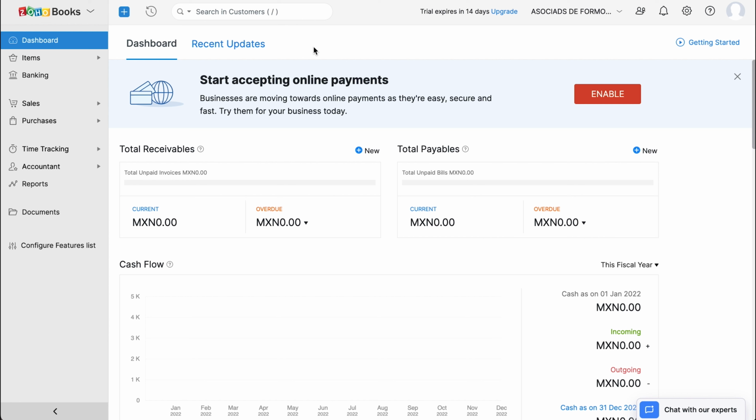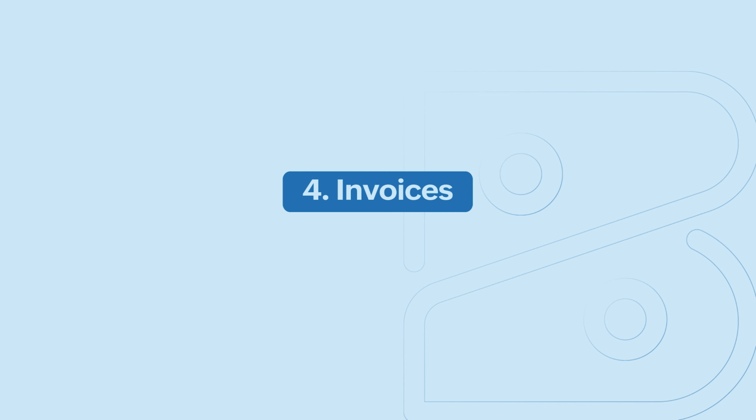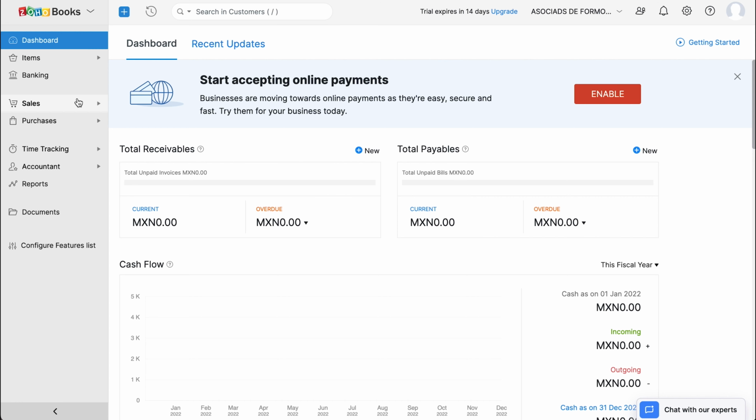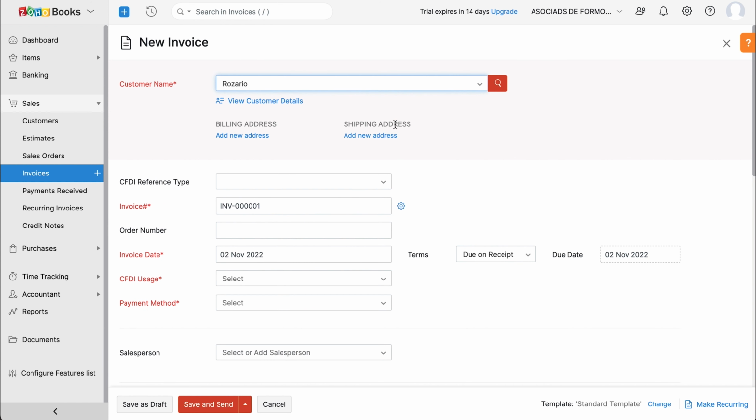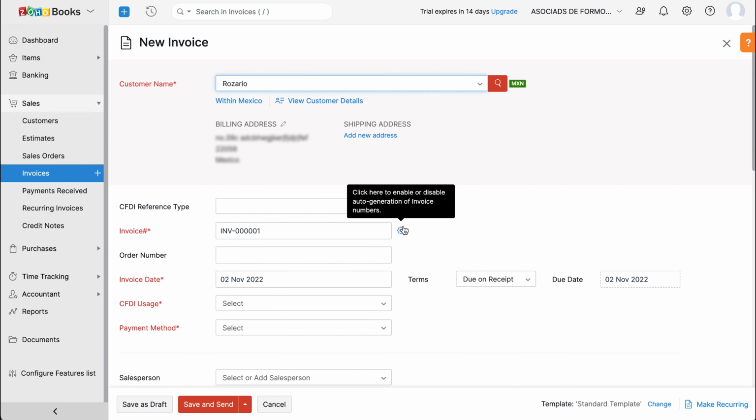Now that you've set up your opening balances, added your items and customers, let's see how to create your first invoice. Go to the Sales module and click the plus icon next to Invoices. Select your customer. The invoice number is auto-generated. Click the gear icon next to invoice number if you wish to configure this number manually. Select the date on which you're creating the invoice, the terms, and the due date.